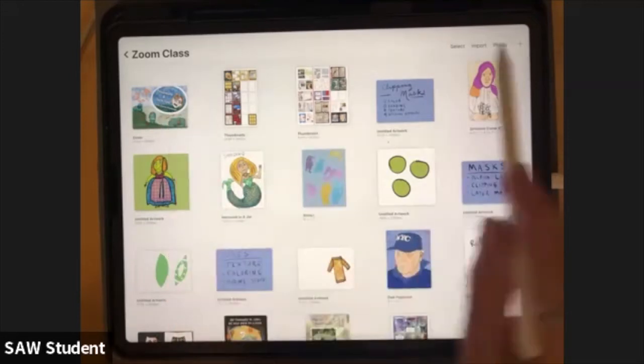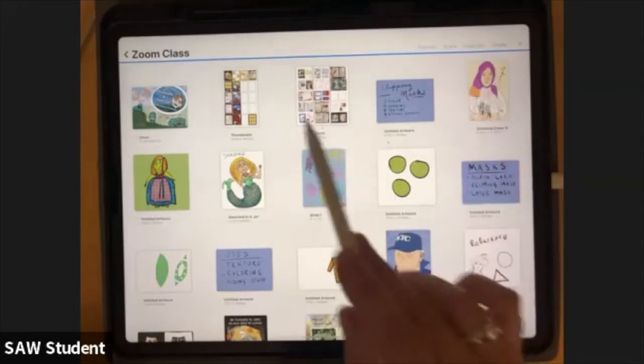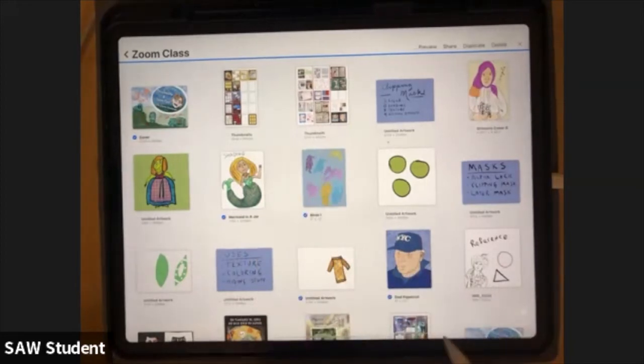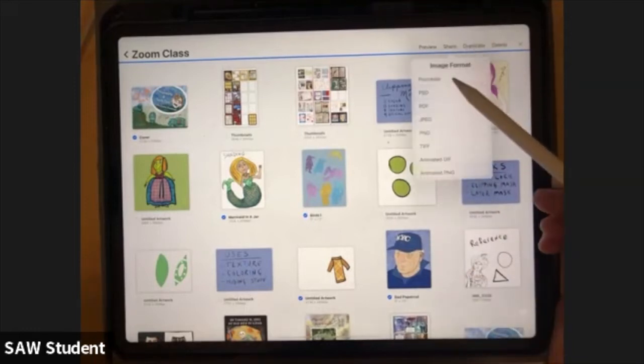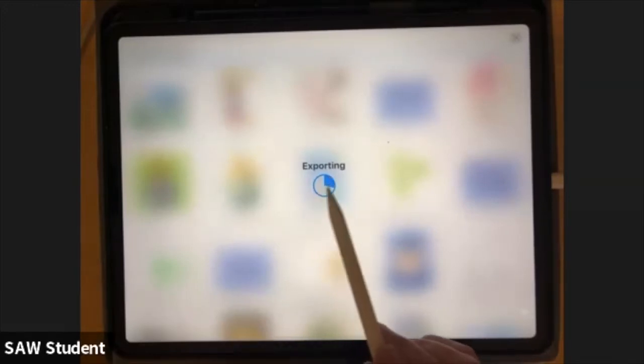Okay, so if I want to do a bunch, there's a couple ways. I can say select while I'm in the stack, and I can pick these 5 that I want to export. And I can go up here and say share, and I can say Procreate. And you'll notice now it's taking longer because it's processing 5 files all at once. But it'll still do the same thing.